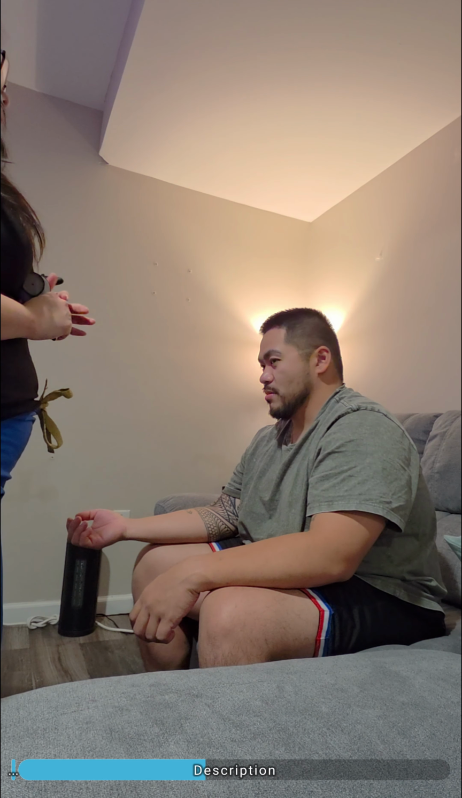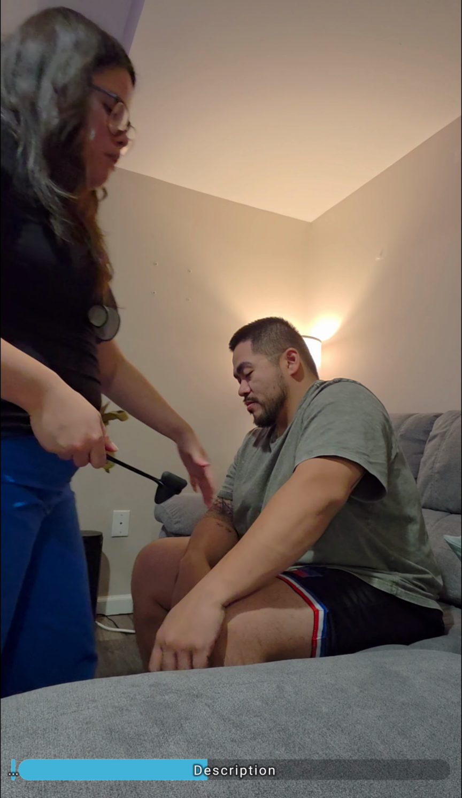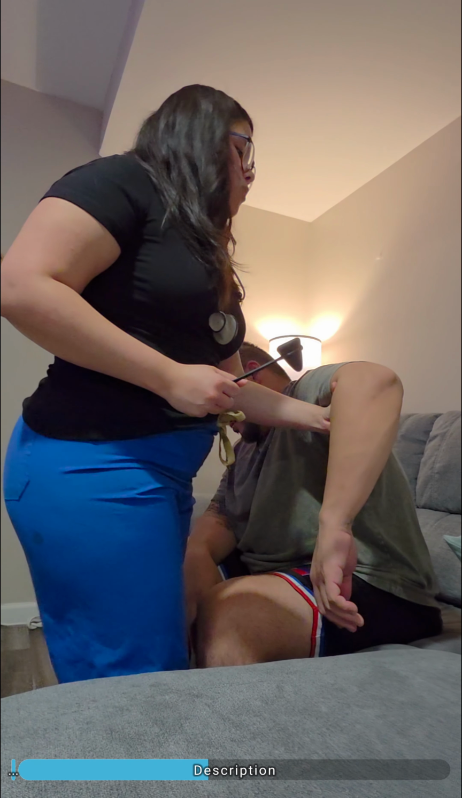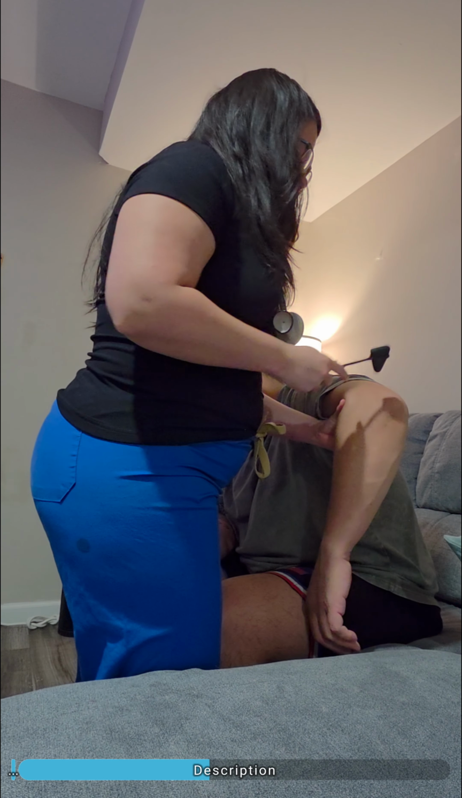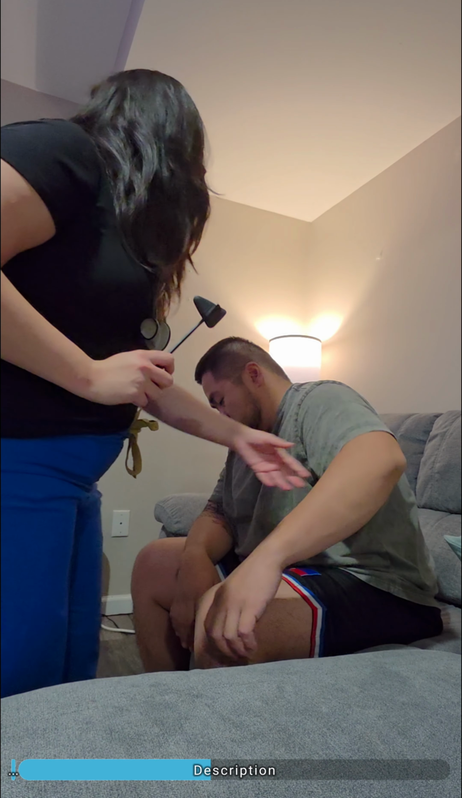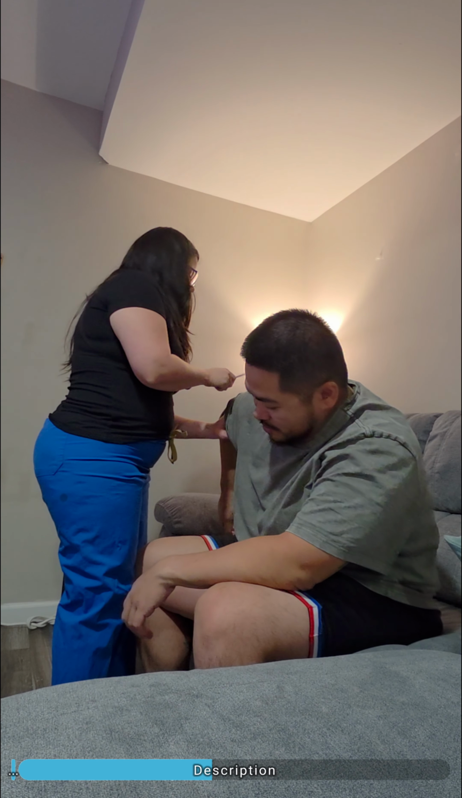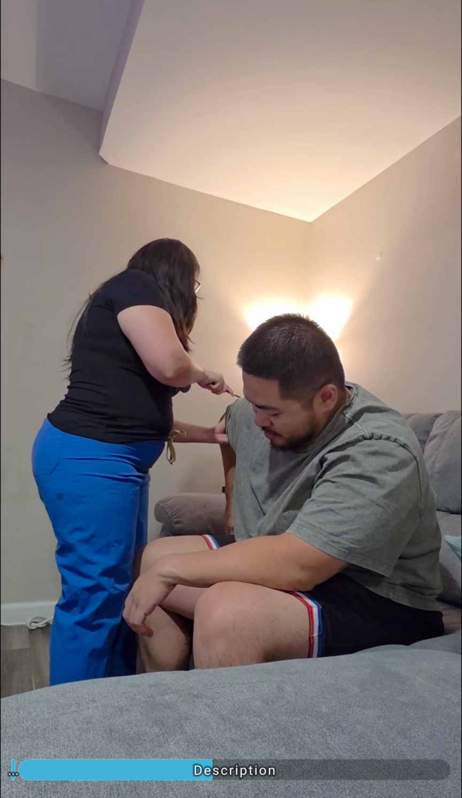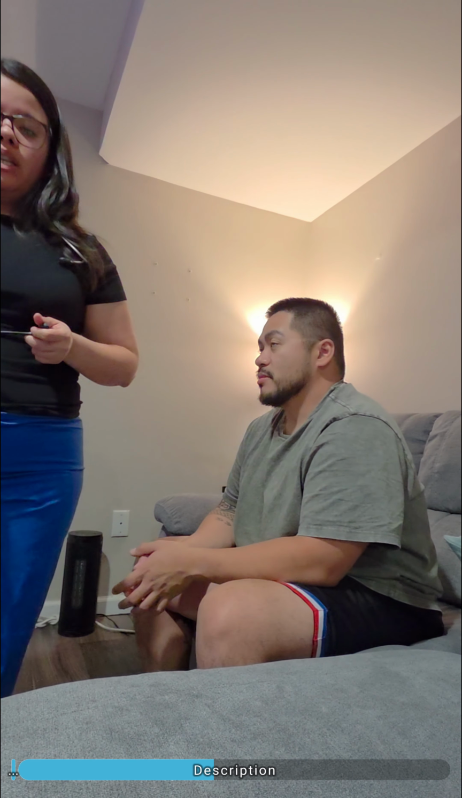And now we're going to go ahead and check your reflexes for your tricep. So I'm going to have you hold out your arm at a 90-degree angle. You can relax your arm. You can relax your arm. Okay, so that's a good sign. And then we're going to go ahead and do the same thing here. So relax your arm. Okay, so we saw the reflex on both sides. So we can go ahead and put this down.